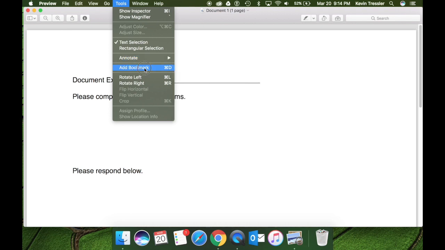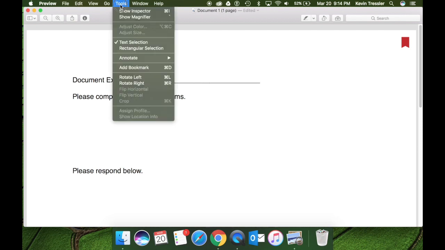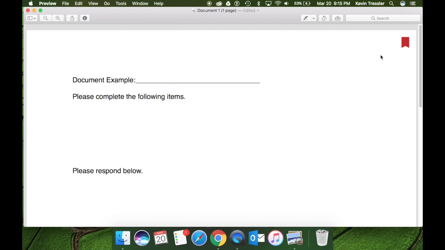The other thing you can do is add a bookmark. Now you notice when I did that, it actually added a bookmark icon to the page, and so what that will do is give me the ability to go to a bookmark if I need to within the document. The point of adding a bookmark would allow me to go to each individual bookmark that I place quickly without having to try to remember and say, I can't remember exactly which page I was on.